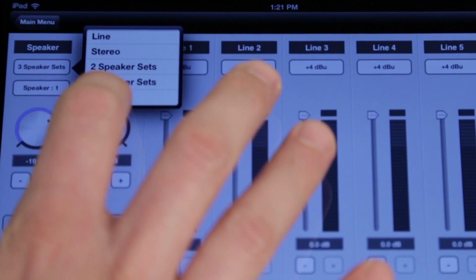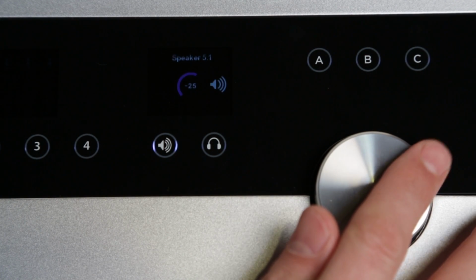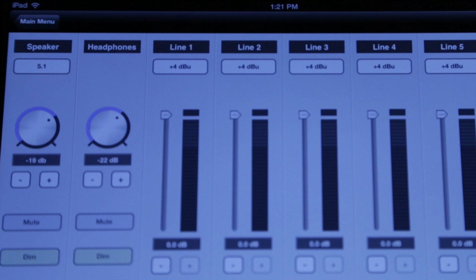5.1 is for surround. When set to this mode, all 6 monitors in your surround setup can be turned up or down at the same time. Keep in mind this is only for volume attenuation. Actual surround mixing and encoding must be done in your audio application.